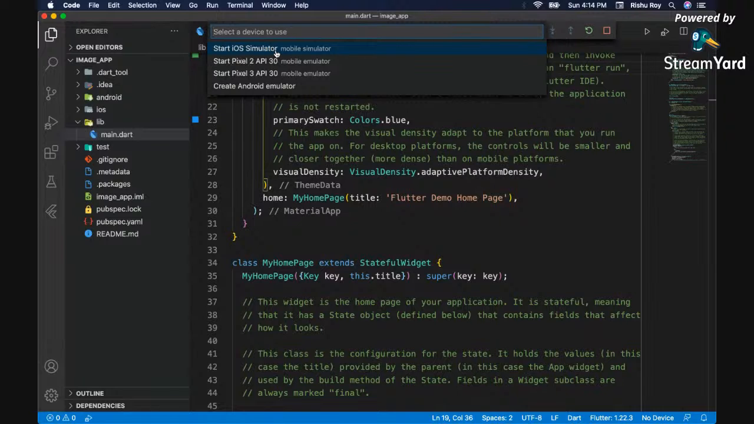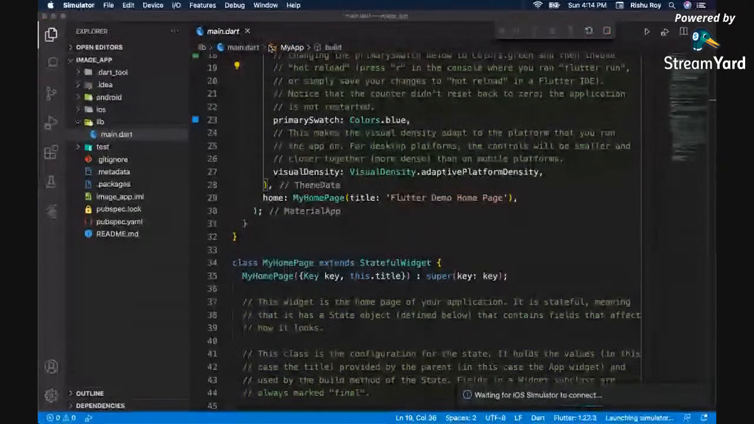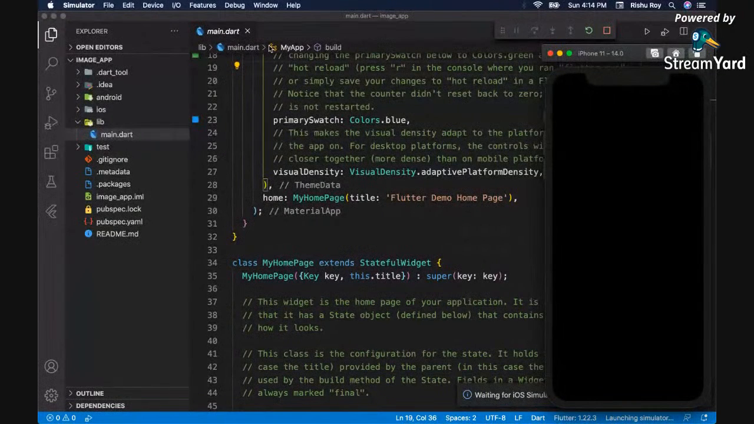In Windows, you will not get the iOS simulator option. You will get only the Android emulators. This is a restriction applied by Apple. Flutter cannot do anything about this. So I will choose my iOS simulator and click on this. It will boot up my iOS simulator for me. So just wait for that.